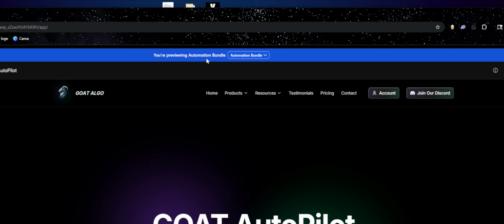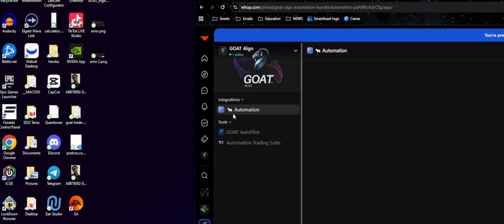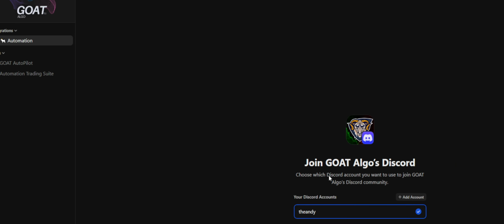So this is what you would see if you're an automation bundle subscriber. You would have access to Discord automation, so basically access to Discord for support and to talk to other members about how it's set up, possibly on settings for strategies and all sorts of things. And you can claim access with your Discord username.